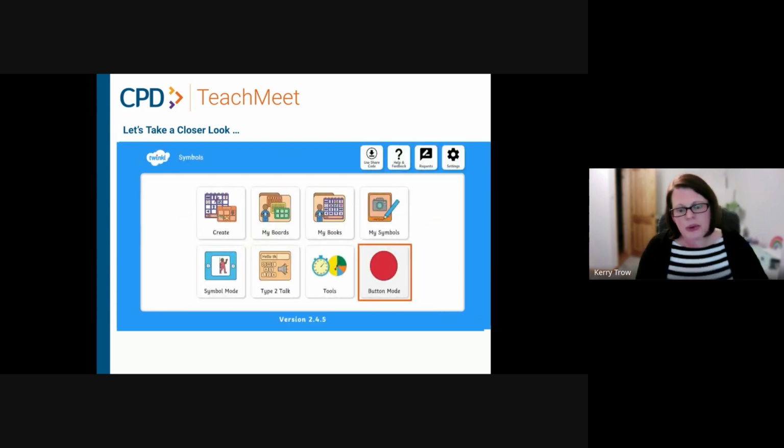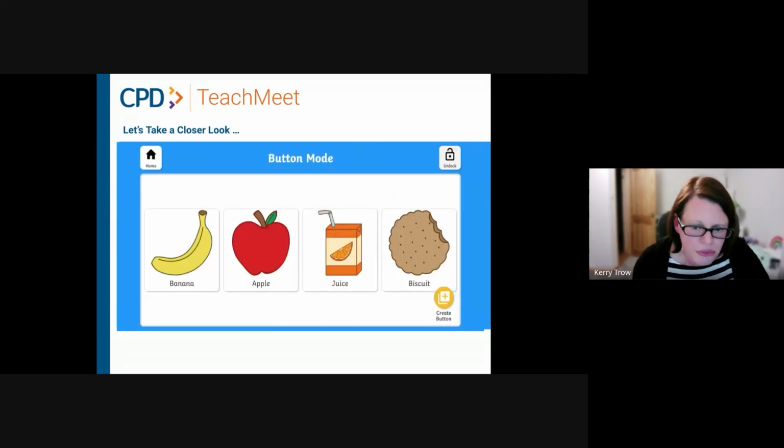And then the last one on there is your button mode. So I've created this. This is not necessarily what it would look like for you, but I've created this as almost like a snack choice board.